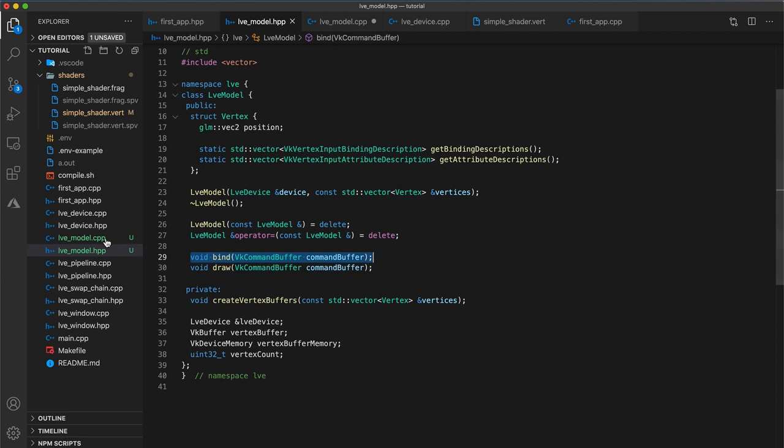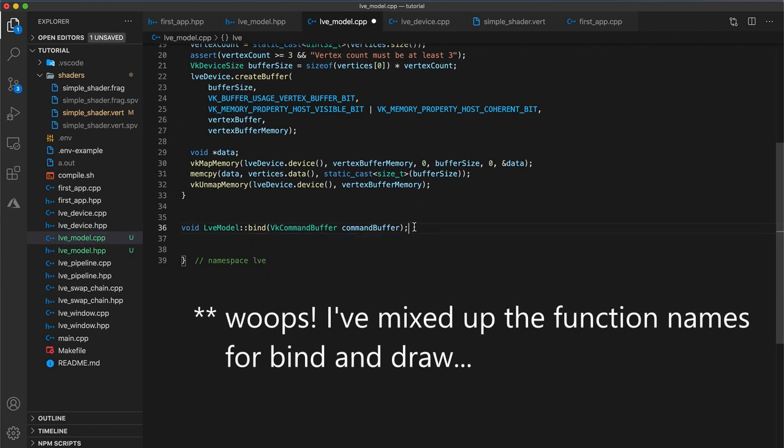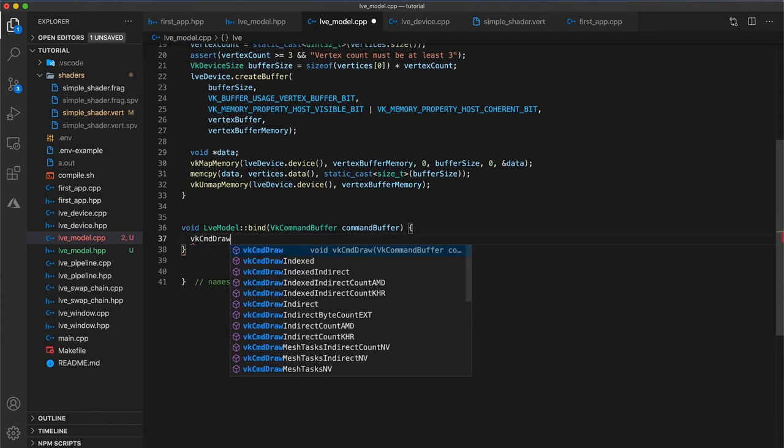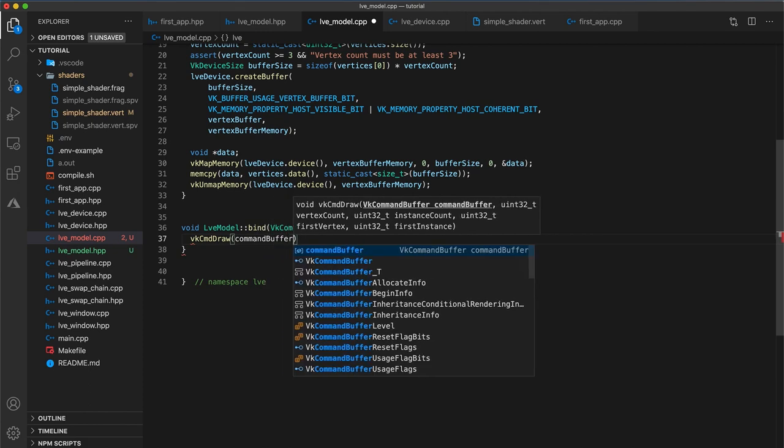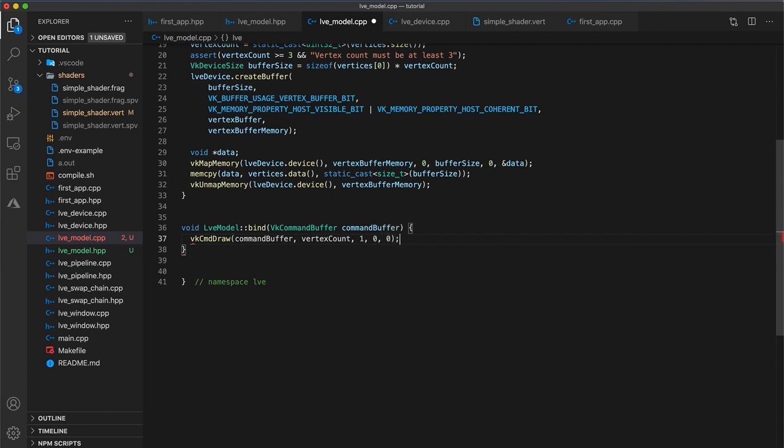Okay, now the draw function implementation is very simple. Copy and paste the function signature and add the class name scope. Then inside the body, just call vkCmdDraw, command buffer, vertex count, and then 1 for instance count, 0 for first vertex index, and 0 for first instance index, and that's it.